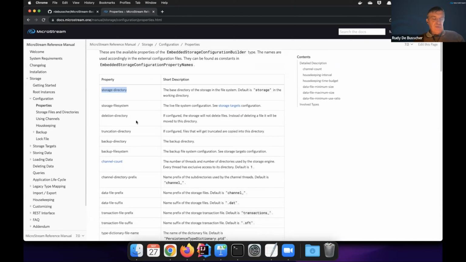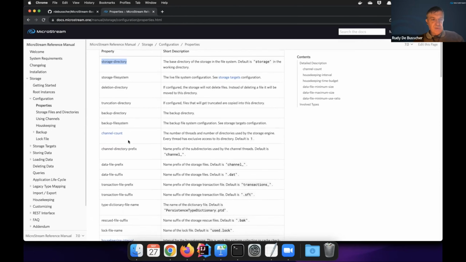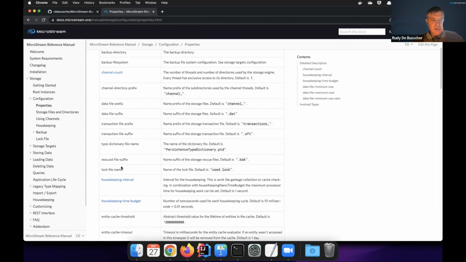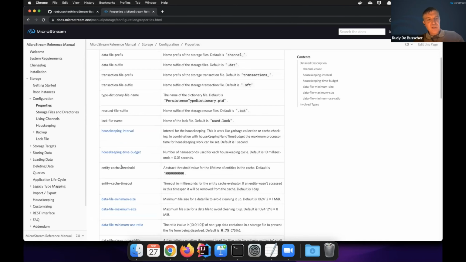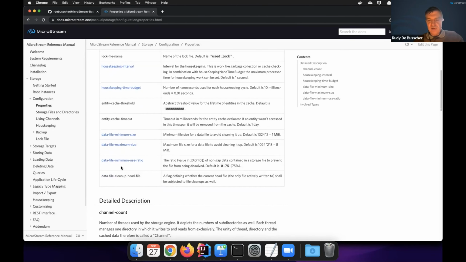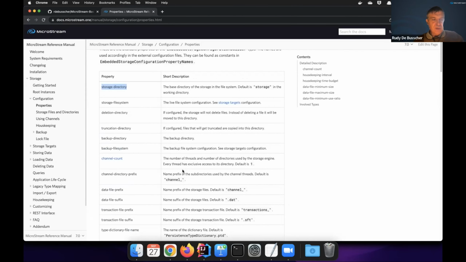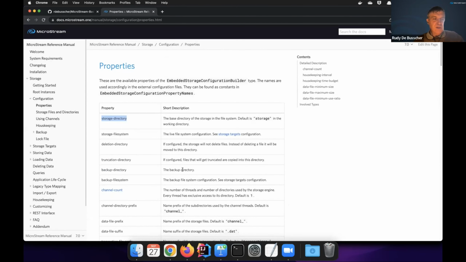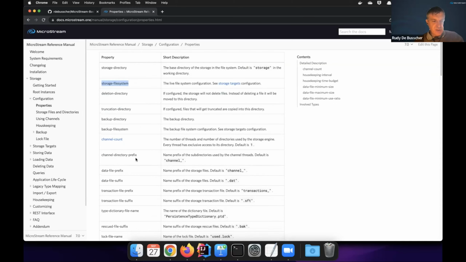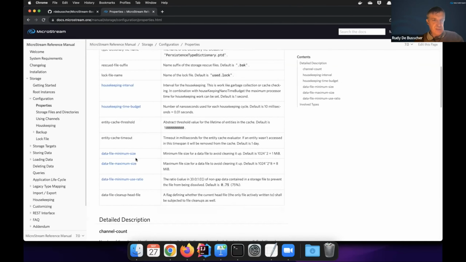Deletion directory, instead of deleting files, we just move files. Same for the backup, channel count as we saw it, prefix files, a suffix, etc. Have a look at all those properties, I'm not going to go over each of them. But whatever you can do programmatically, you can do here with these configuration properties. Especially in that builder, for each property there is in most cases, except for that storage file system, which is a special one, a corresponding method for it.